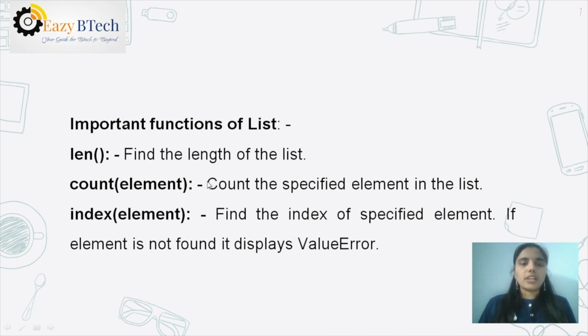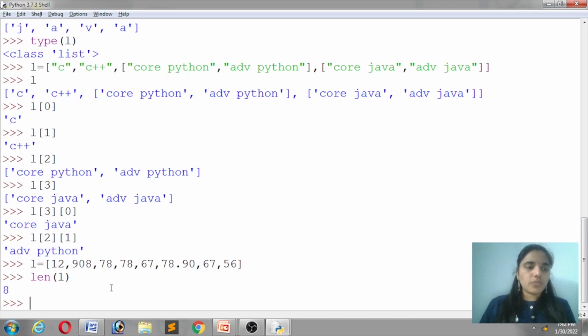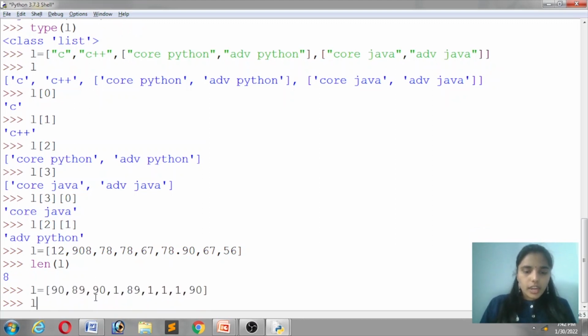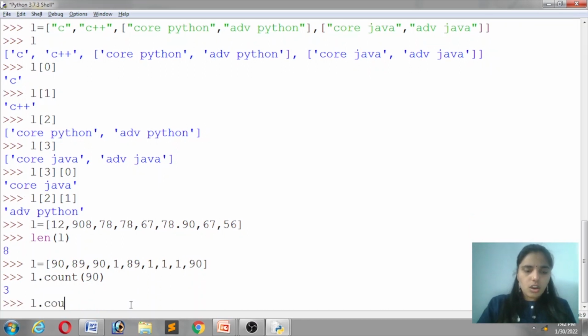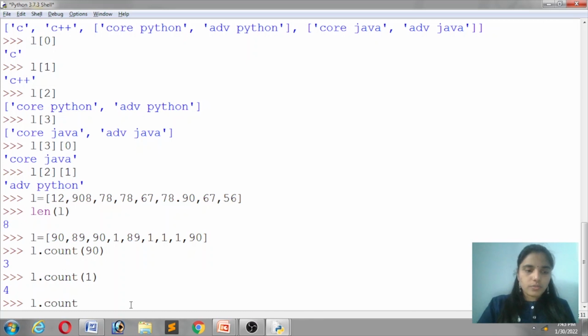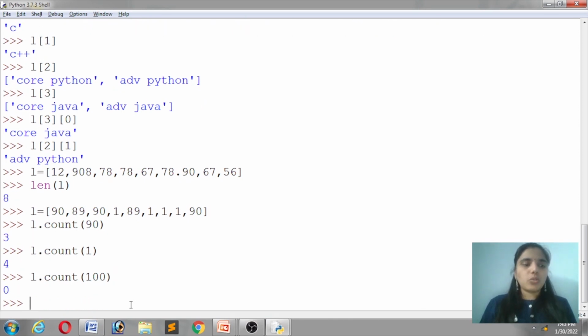Next one, count of element. Count the specified element in the list. So here I am taking a list, L is equal to 90, 89, 90, 1, 89, 1, 1, 90. L dot count of 90. What is the 90 count? 90 count is 3. L dot count of 1. What is the count of 1? 4. L dot count of 100. Is 100 there? No, there is no 100. The count of 100 is 0.